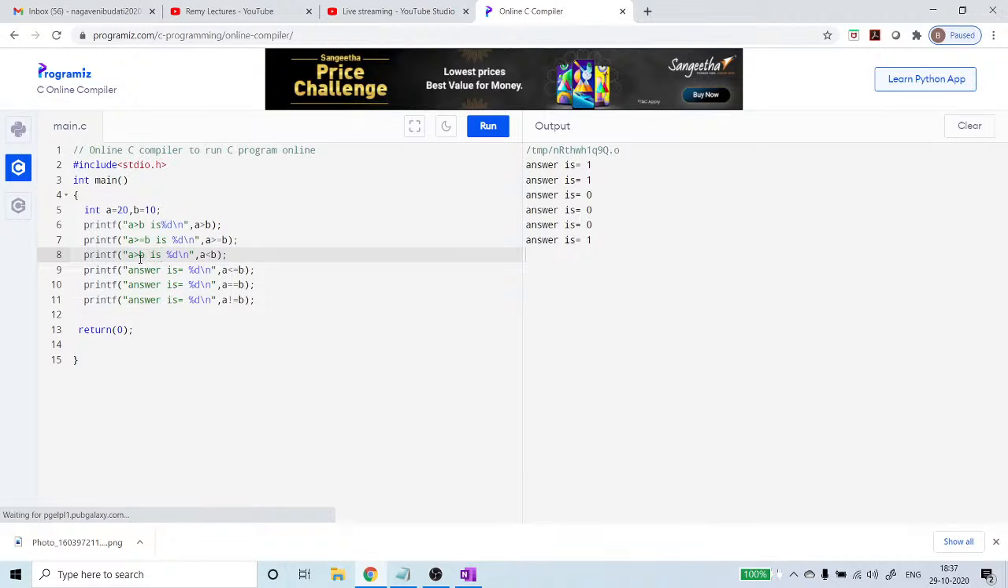So Control V. This is A less than B. Control V. This is A less than or equal to B. Control V. A equal to B is, and here A not equal to B. Control V. And here I am writing A not equal to B is. So now I am clearing and running. Now you see the answer. Now you are able to see the answers properly.